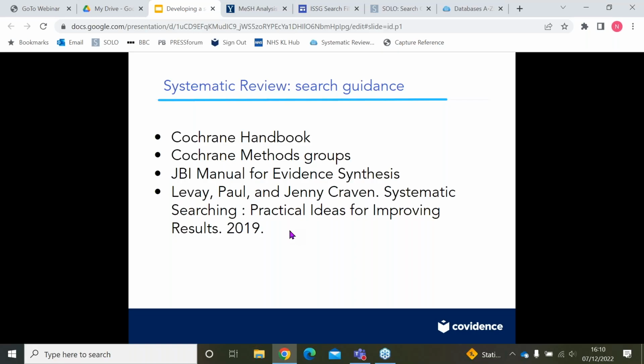Also, the Joanna Briggs Institute Manual for Evidence Syntheses has guidance on different types of review and is a very useful resource. For general information on searching, I find this book from LeVay and Craven really useful, giving you practical tips for how to search in a systematic way.